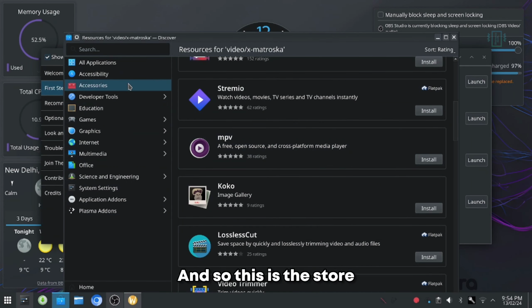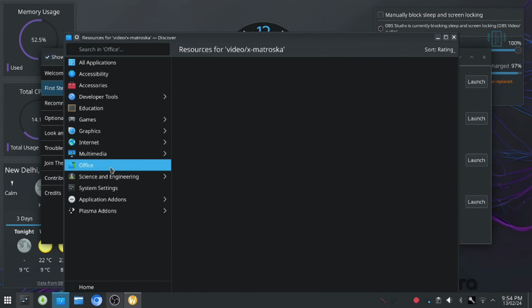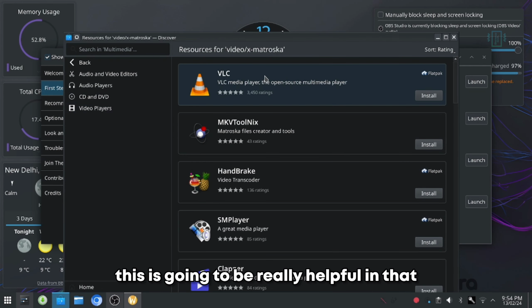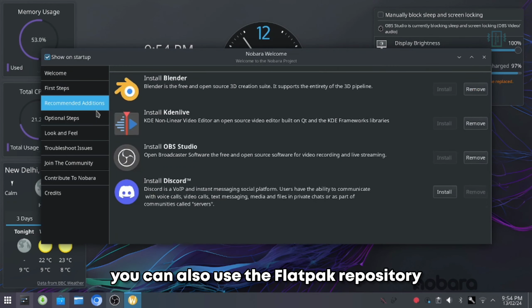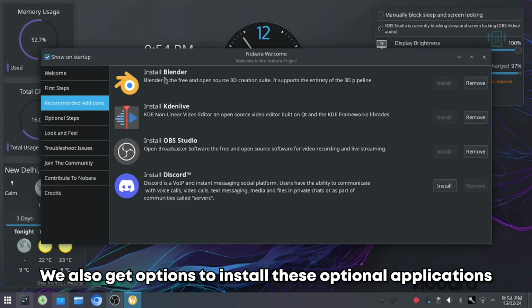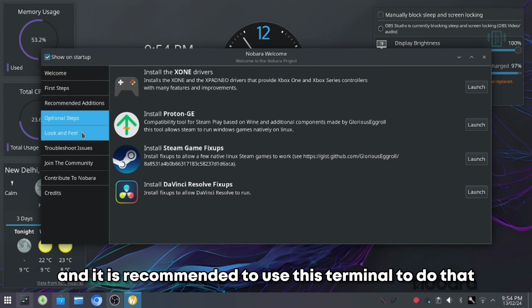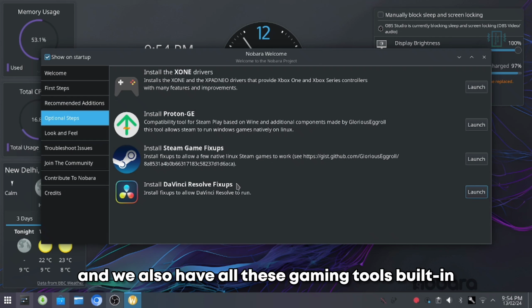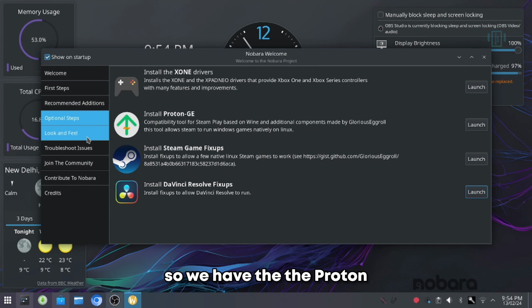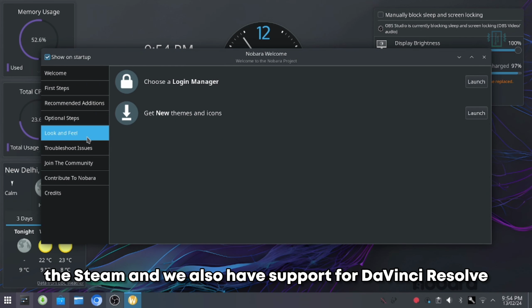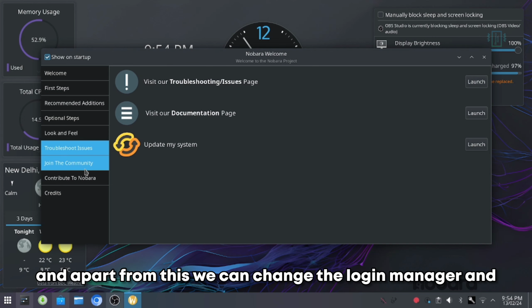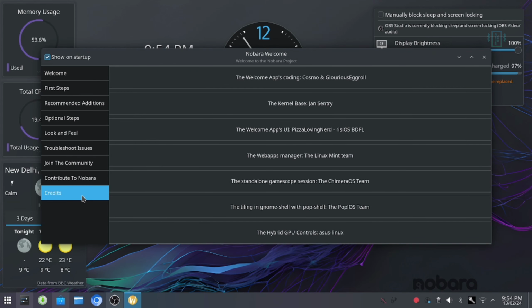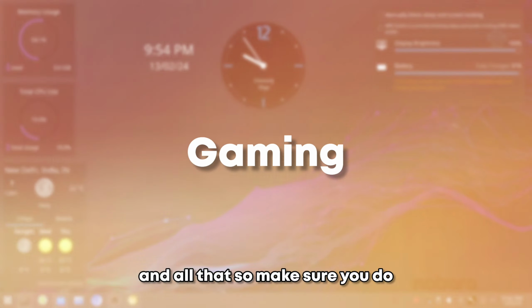And this is the store that we have, the Plasma Discover store. So if you want to install any third-party applications, this is going to be really helpful. Apart from that, you can also use the Flatpak repository. We also get options to install these optional applications, and it is recommended to use this terminal to do that, to avoid any compatibility issues. And we also have all these gaming tools built in. So we have Proton, Steam, and we also have support for DaVinci Resolve, which is really cool. And apart from this, we can change the login manager and follow the accounts and Nobara updates and all that. So make sure you do that.